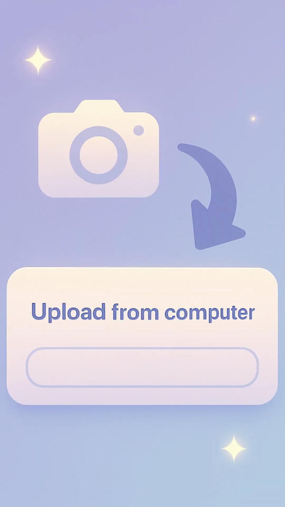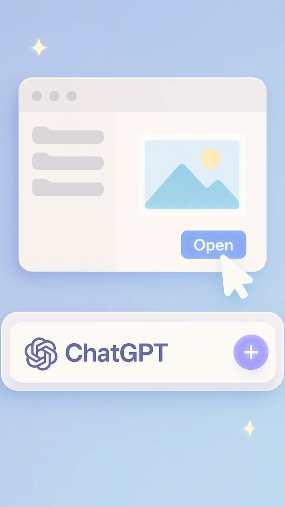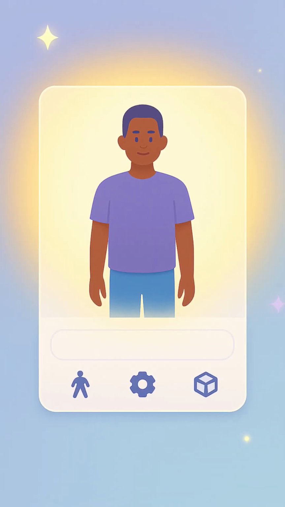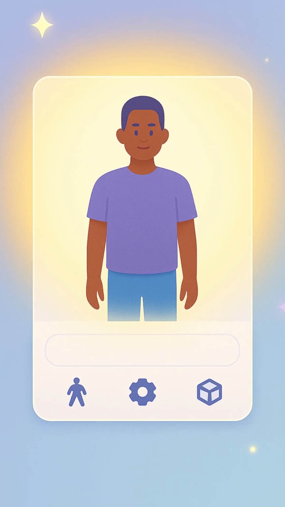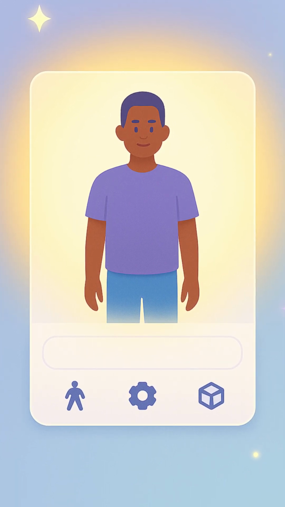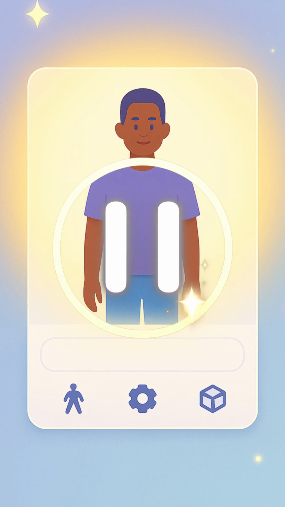To upload, click the plus icon in the message bar. Select Upload from Computer. Find the photo you saved, then tap Open. Next, in the chat bar, type, "Make this person into a superhero-style action figure with my accessories, name, and favorite colors." Show it inside clear plastic toy packaging. Pause the video or go back if you want to hear that again.